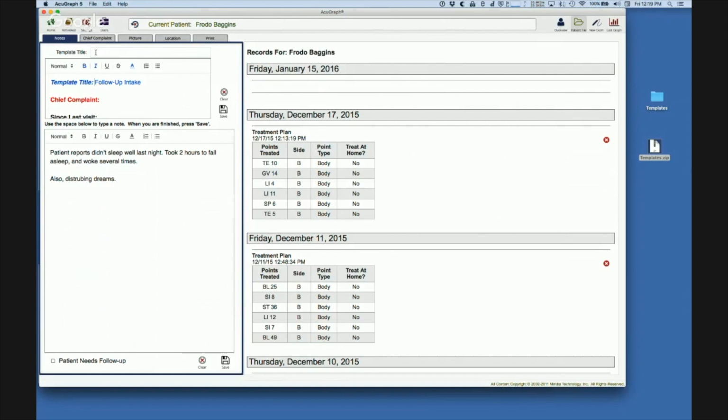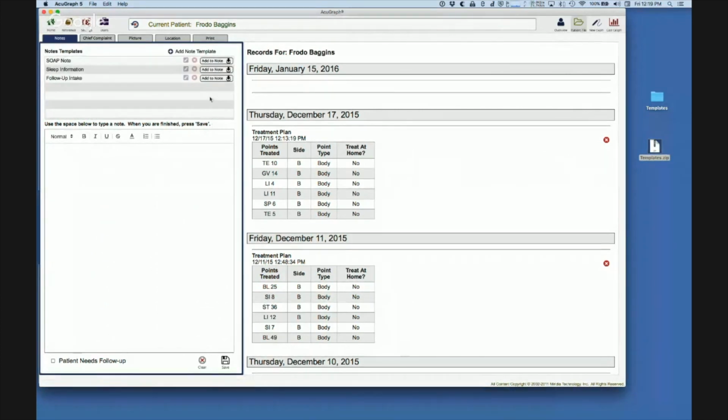One other thing to note, you do need to put a title up here at this part of the window. So I'm just going to copy follow-up intake. I'm going to paste it right there. And that way it'll show up in the list. It'll be called follow-up intake, but I'm also going to leave the title in the template itself so that when I use this template, it will show up in my notes.